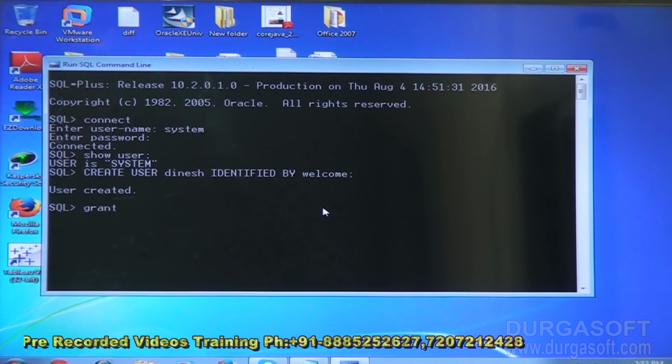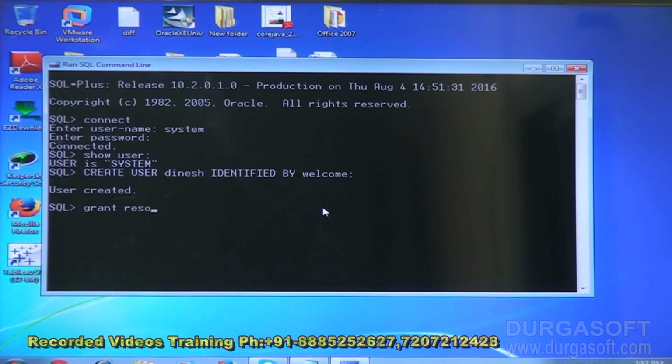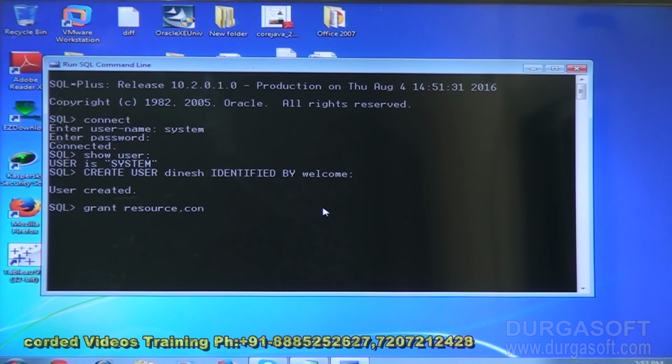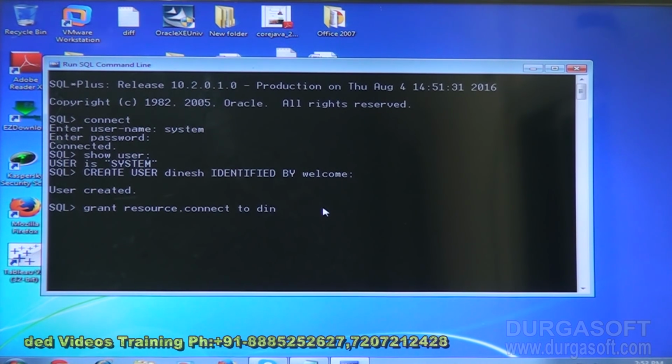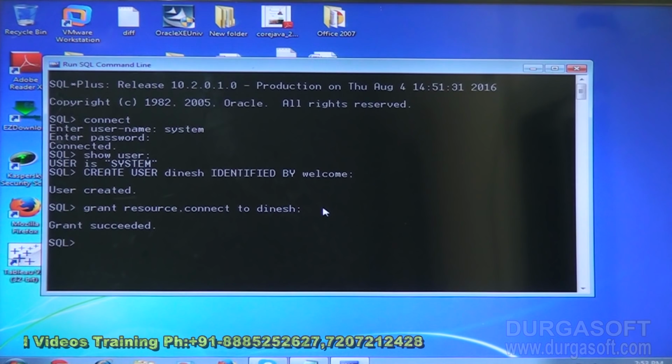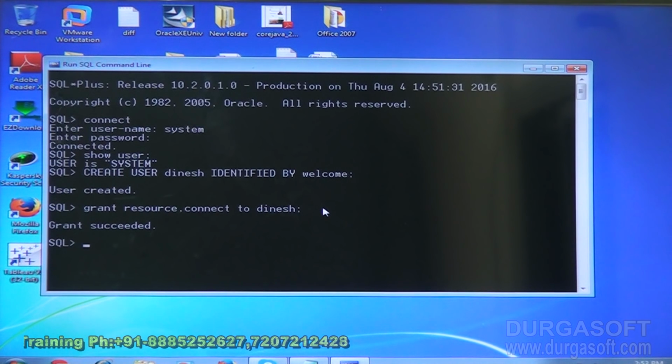Let me assign the permissions. Grant resource, connect to Dinesh. Okay, here DBA is doing all these things. Remember this point, not client. Now, user account was created successfully.